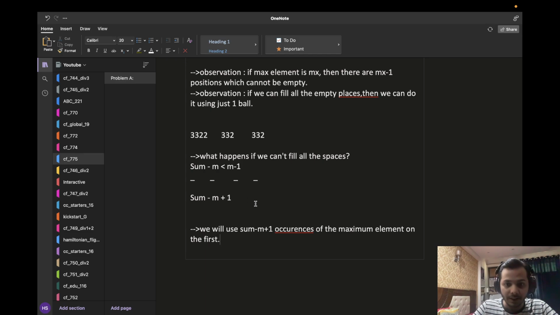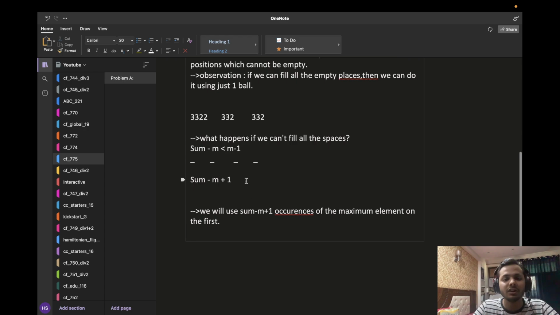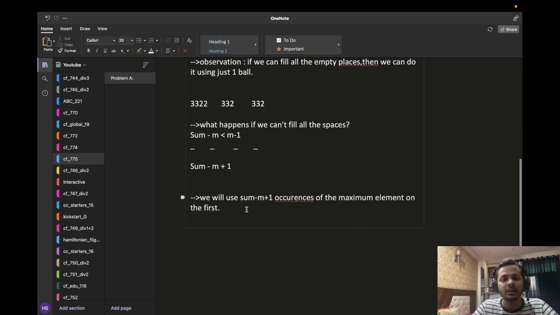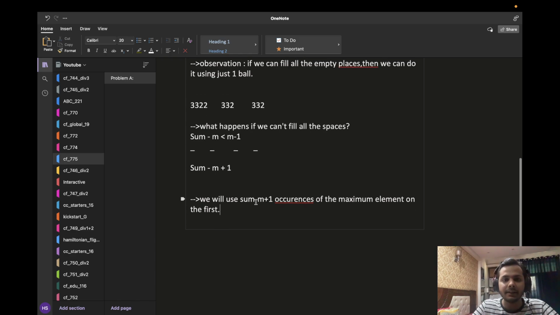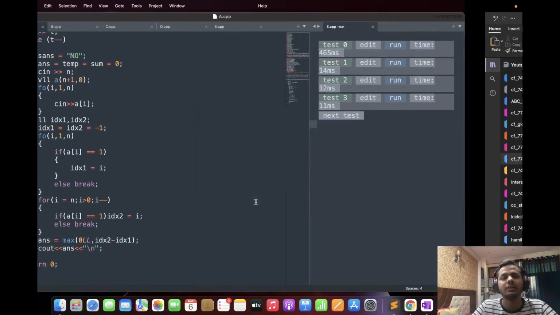And now we will be left with some occurrences of the maximum element, and there is no other choice that we have because we only have the first ball. So we will have to use separate balls to satisfy each and every occurrence of the maximum. Okay, and that is it. So that's the entire solution. So let's just have a look at the code here.